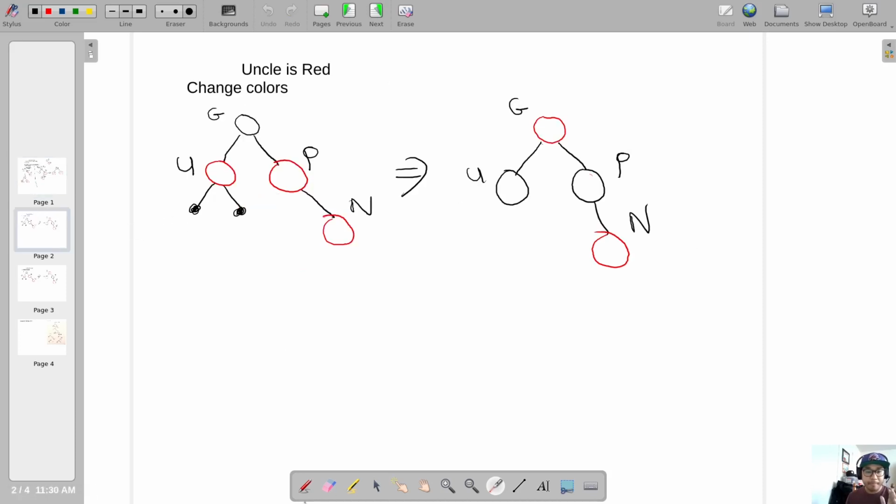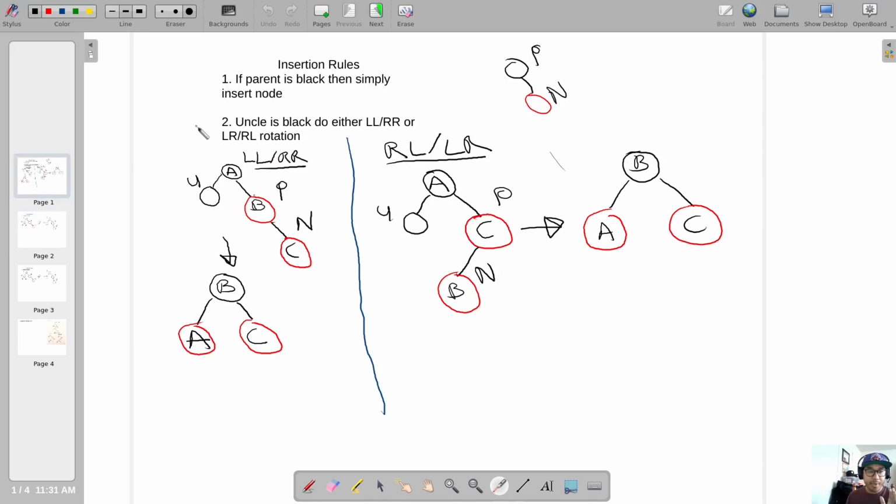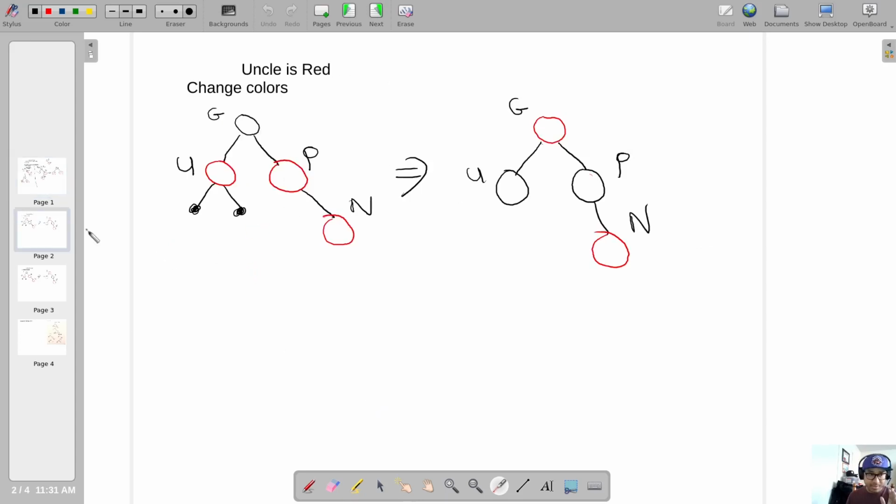Now, if the uncle is red, you just change the colors of the uncle, the parent, and the grandparent. That's it. Just follow these three simple rules in red and black tree insertion and you'll do okay.